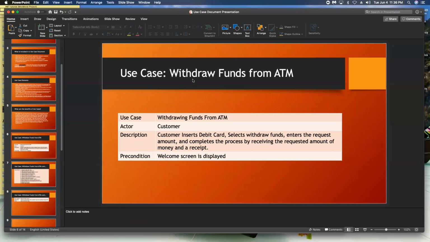this is a use case for withdrawing funds from an ATM. Use case: withdrawing funds from an ATM. What's the actor? That's a customer. Now the description would be: customer inserts debit card, selects withdraw funds, enters the requested amount, and completes the process by receiving the requested amount of money and a receipt. And then the precondition would be the welcome screen is displayed.